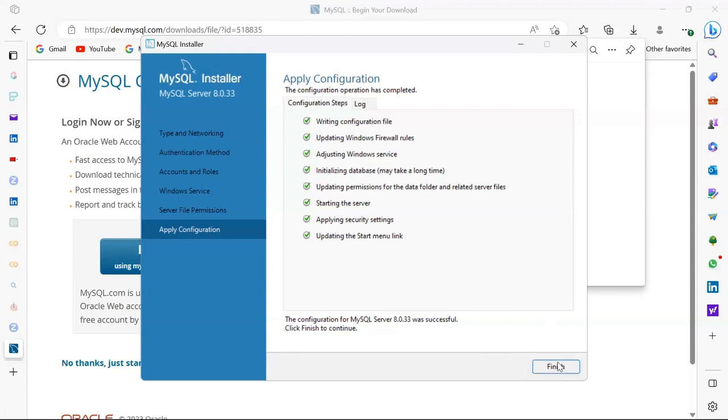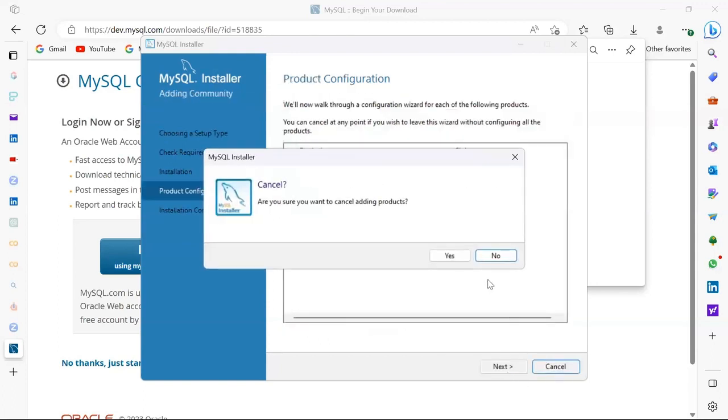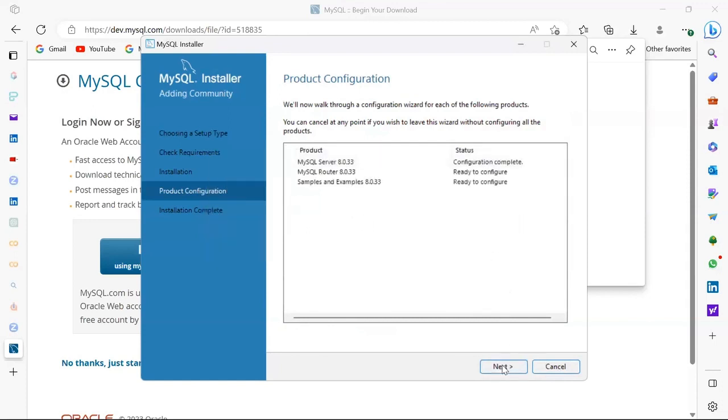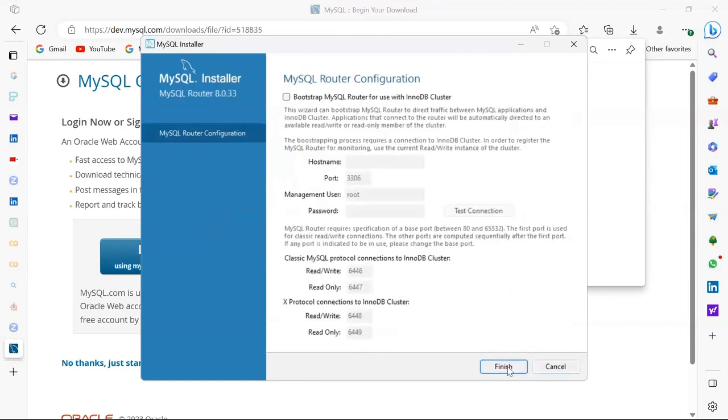Can I make it finish? Yeah, one second. Click on finish. Okay, Shiva, has it failed? No. Okay, cancel it. Shiva, cancel it. No, you click on next. Here host name and everything is there. Don't do anything. You can test the connection if you want, but that is not required. Just click on finish.